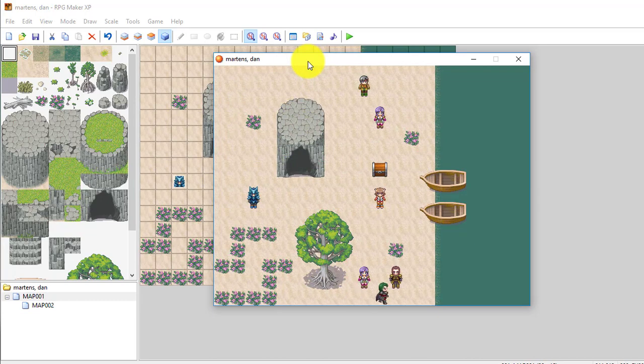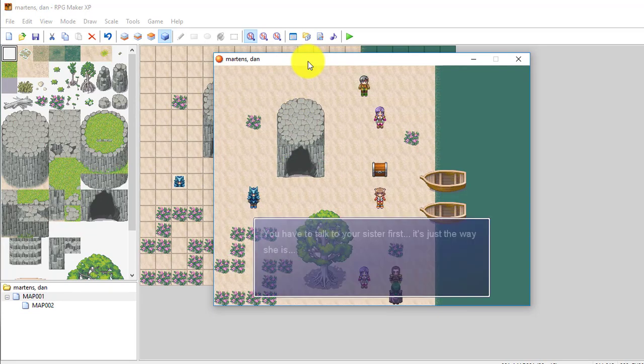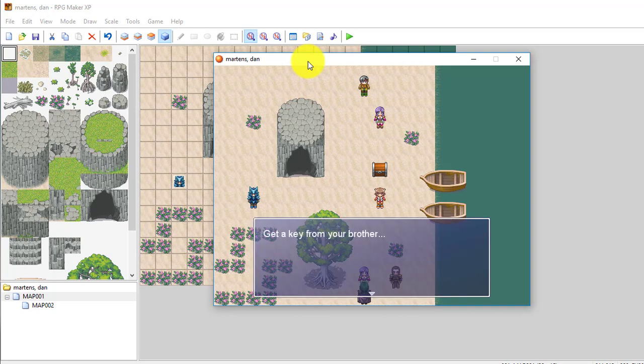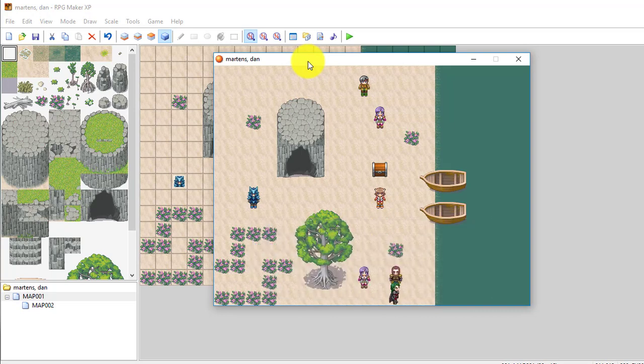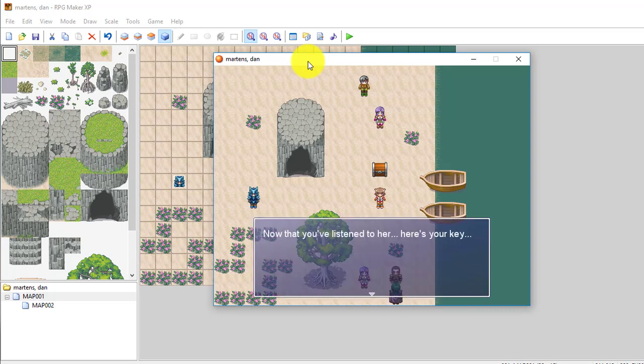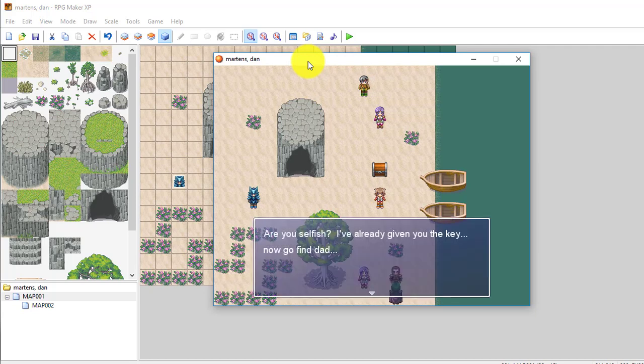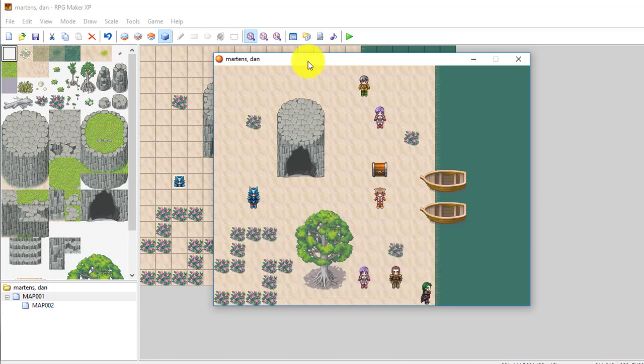So if I go up to him, the first effect happens. Go talk to your sister. It's just the way she is. If I go talk to her, she says, get a key from your brother, which activates the second effect, which says, now that you've listened to her, here's your key, which now activated a self switch. So if I go back to him now, he'll say, are you selfish? I've already given you the key. Now go find Dad. And he'll just say that over and over. Okay? So that's an introduction to switches.